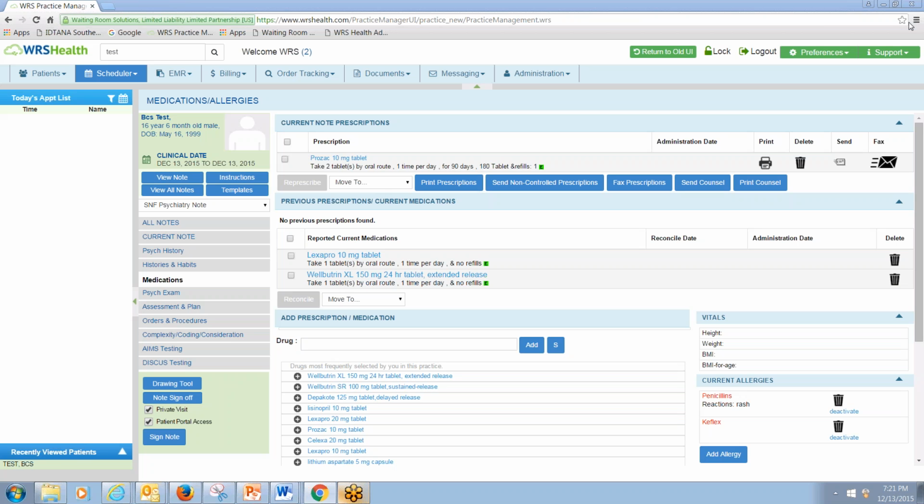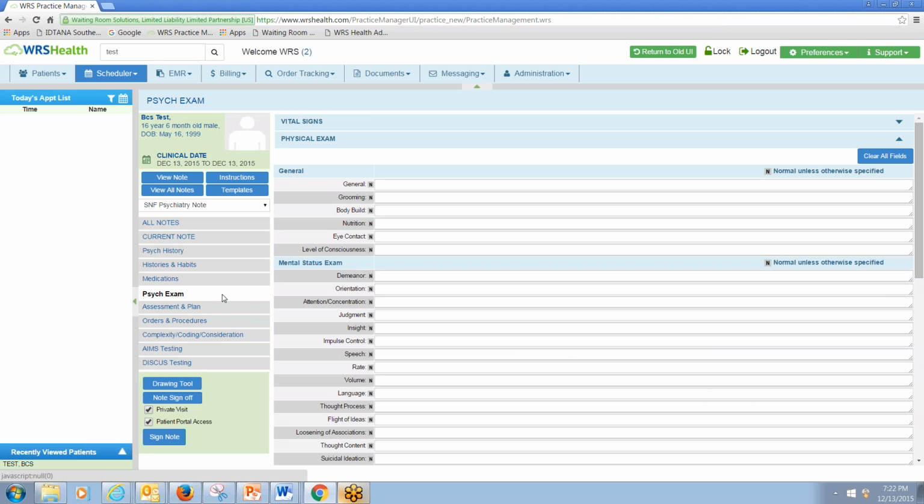So this page is about entering the allergies that you want to appear in your note, printing the medications that you want to appear in your note, and creating and printing any prescriptions if that's relevant for your role. The next page of the note is the psych exam. At the top of the psych exam is the vital signs area. It stays collapsed until you pop it open.